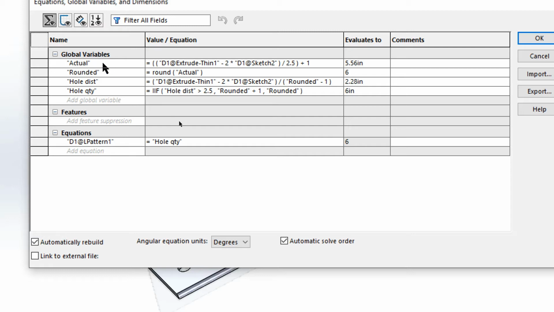So what I did here is I've got an equation called actual, and this is the length of the part minus 2 times the distance from the end of the part. I've got it set up to be 3/4 of an inch from the end. That's what D1 is. So it takes the length of the part minus 2 times that distance, divides by 2.5, which is what I want the spacing to be, and then adds 1. That's how you determine the number of holes. Length minus the ends divided by the spacing gives me how many holes, add 1 to get it.